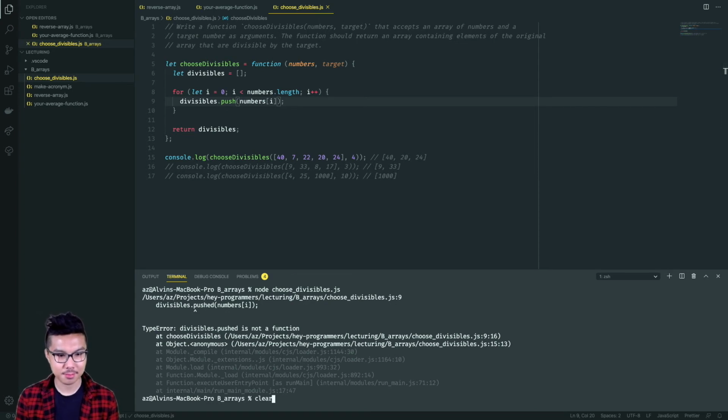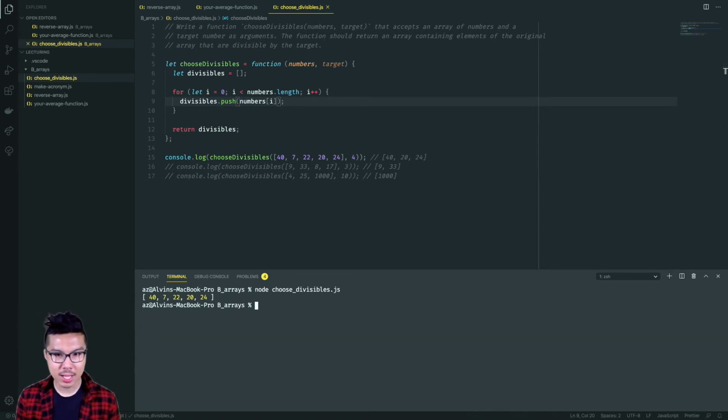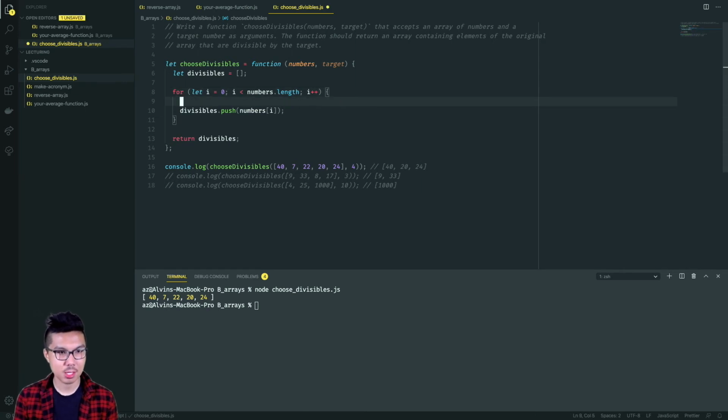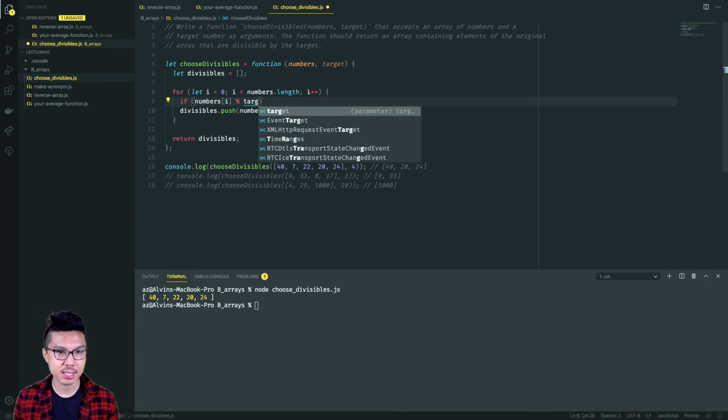So let's run that. Cool, so I have all of my numbers, but I don't want to push all of them, right? I only want to push very particular ones. And what I want to do is push the numbers that are divisible, right? So instead I'll say, hey, if my current number, or the current element I'm iterating through, is divisible by my target, then I should push it in that case.